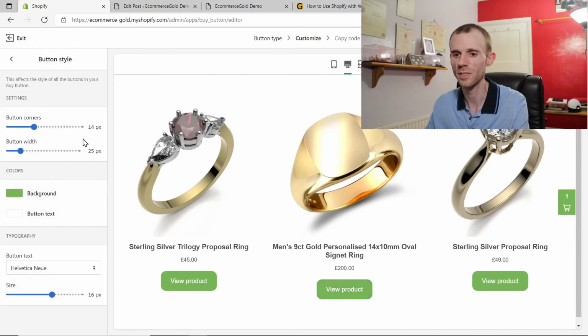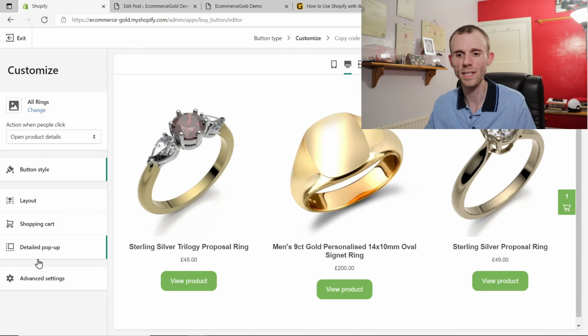Then you've got things like your button style. These are exactly the same as what we covered in the product one. Basically, all these options are the same as what's in the product one because it's basically doing the same thing. And then it's this exact same process to copy this code over.